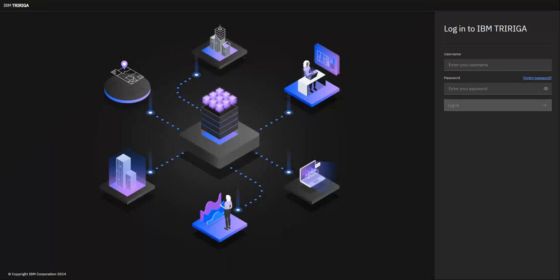For this, we are going on our TRIRIGA environment and we will just enter the system with one of our technicians, who has been working. We are just logging in to the environment with our credentials. And after that, what we will see is we have several items here on our landing page.